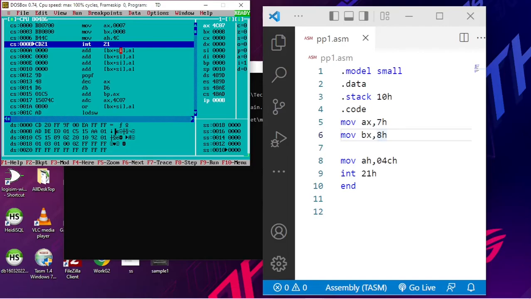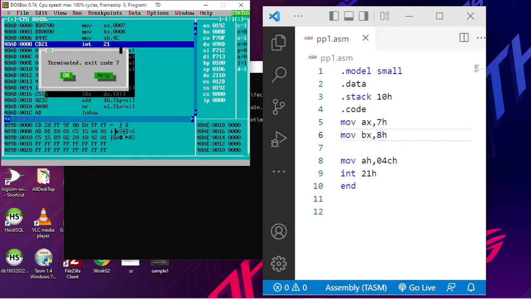Okay, now I'm pressing F7 again at my third count, 1, 2, 3. As soon as I press F7, you can see that it says terminated, exit code 7. You can click on okay. That is the end of the program.